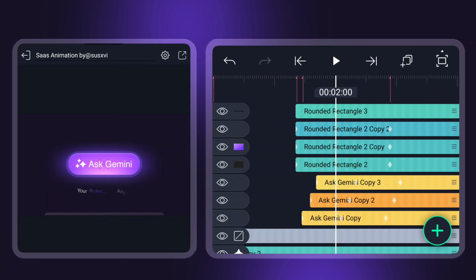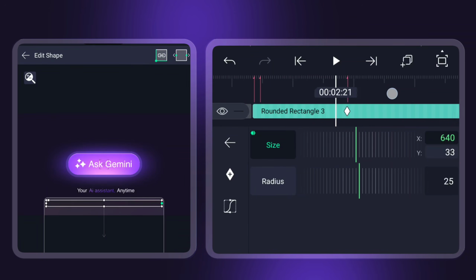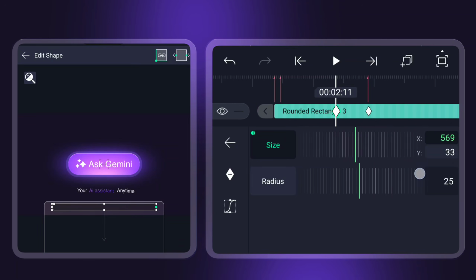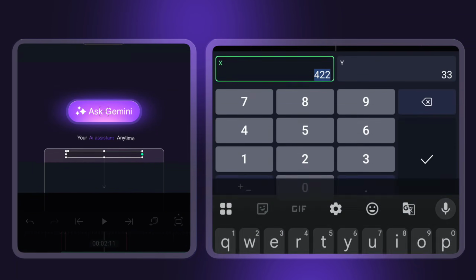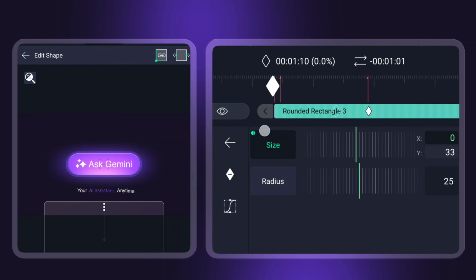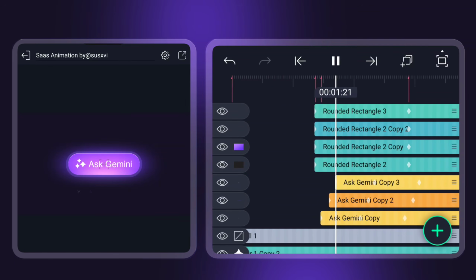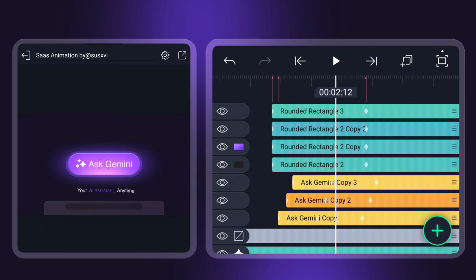Now go to Edit Shape and add keyframes to the X size. First, place the second keyframe at its current size. Then move to the first keyframe and set the X size to 0. After that, apply the same curve we used earlier for the position animation of the main layer.